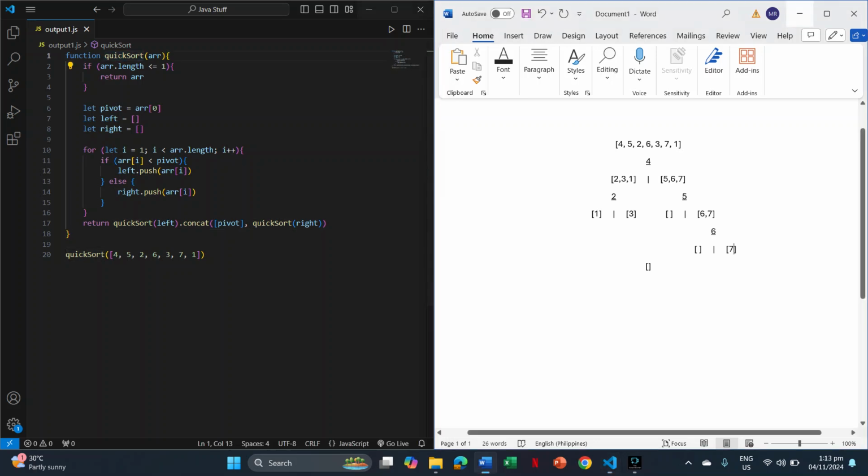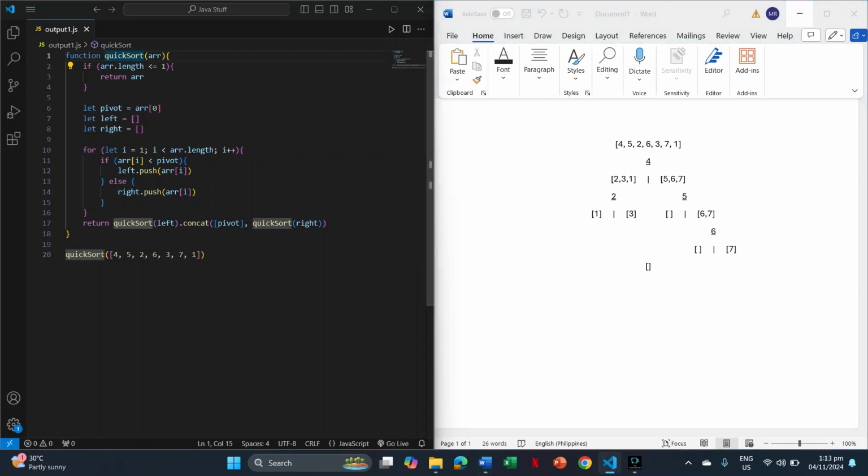So we're going to call it. I'm going to use Word for this so we can visualize it. I'm going to call the array here. It's going to skip the base case because its length is not less than or equal to 1.